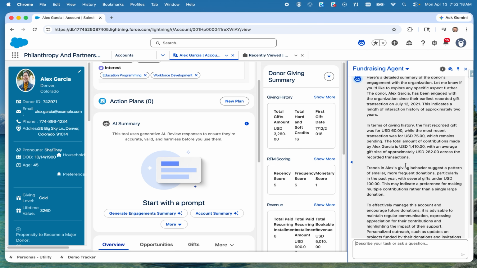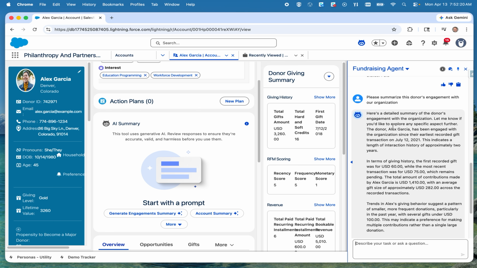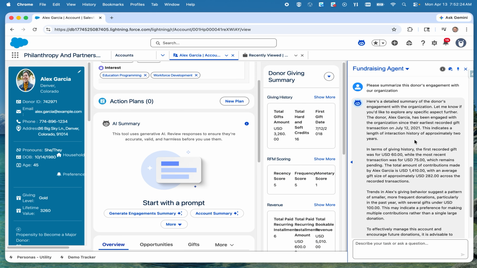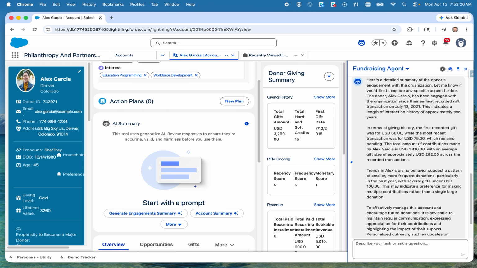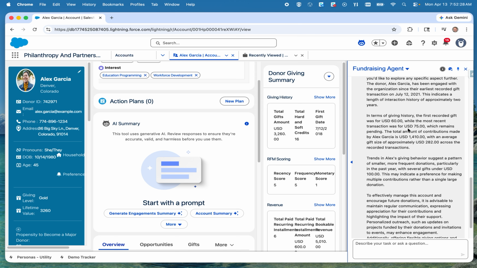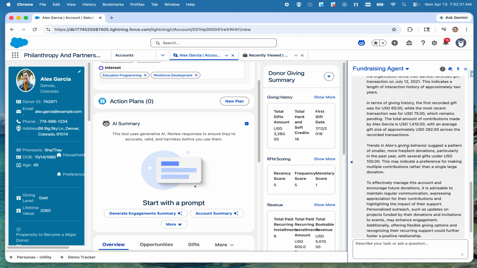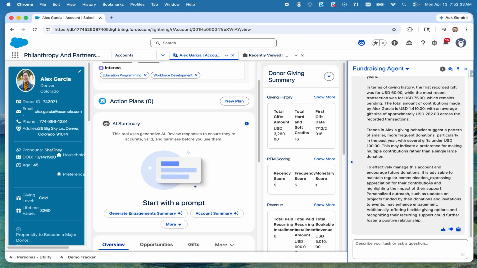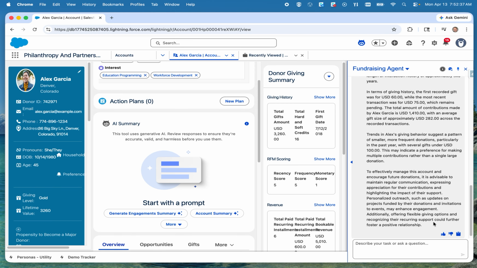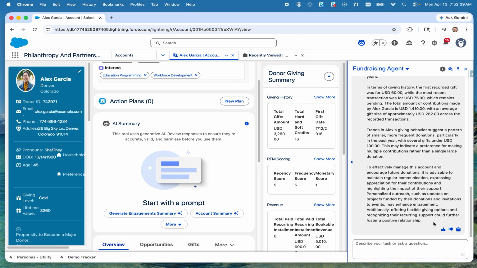Here we go. So it gave some background. Alex has been giving to organizations since July of 2021, so 5 years. It gave some giving history, some trends in terms of giving history, and some recommendations on what we should do with Alex to be able to encourage future donations. So those are some of the prompts that come with Agentforce Nonprofit Cloud.